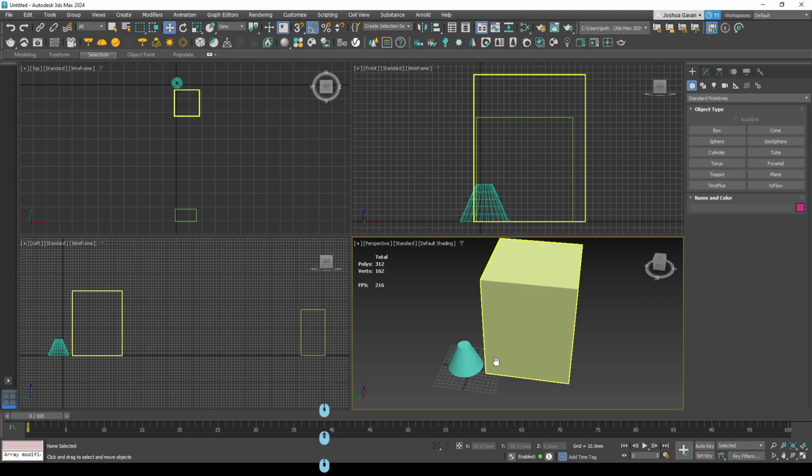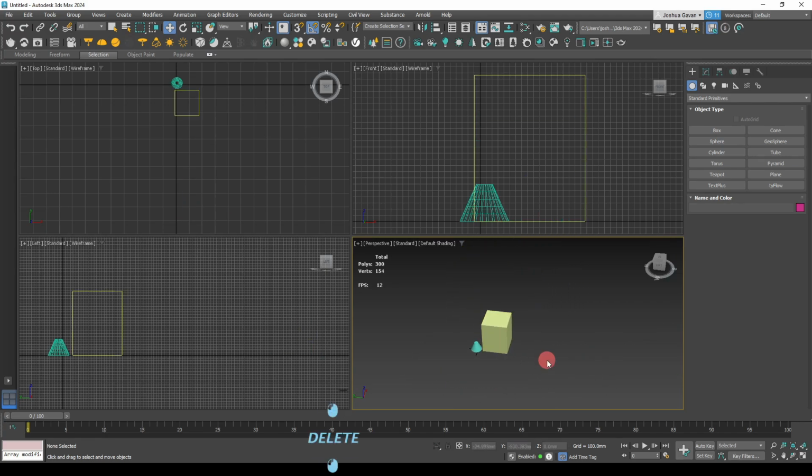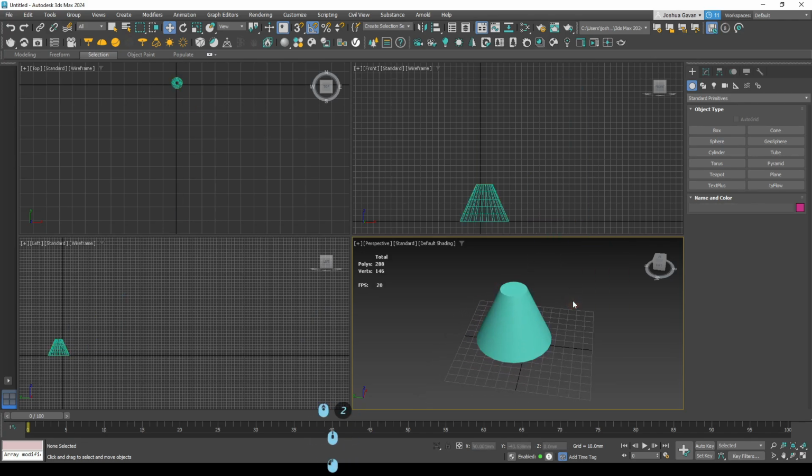On top of this, if you're looking to undo anything you've done, it's Control Z, and if you're looking to redo, it's Control Y, and then the delete key, obviously, to delete things.